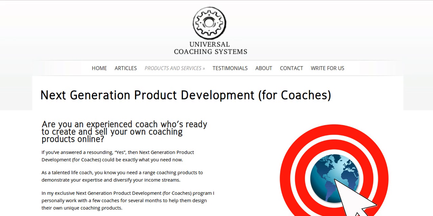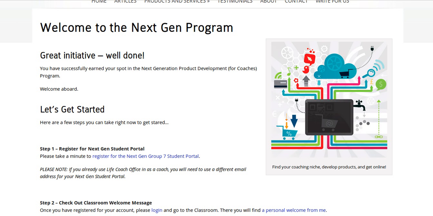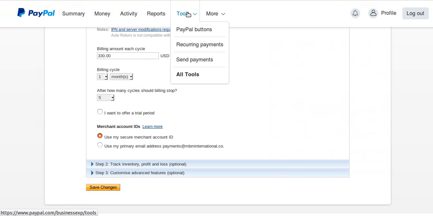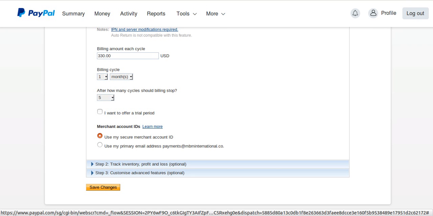The first 3 pieces involve your sales page for your program on your website, and that's what we're looking at now. This is a sales page for one of my coaching programs. And the next piece is the thank you page once they've paid for the program. And I'll explain how all these link together in just a minute. The third piece is actually a PayPal button that you create, and you can actually create subscription buttons within your PayPal account. I'm going to walk you through each step.